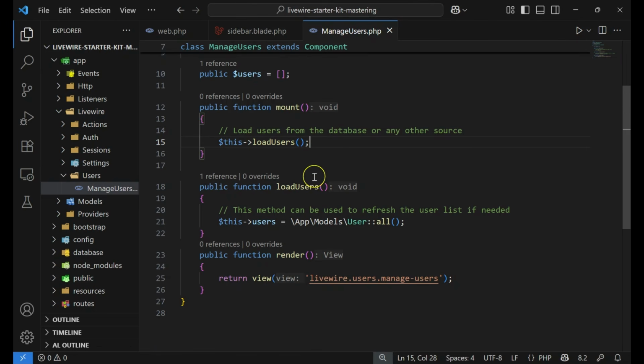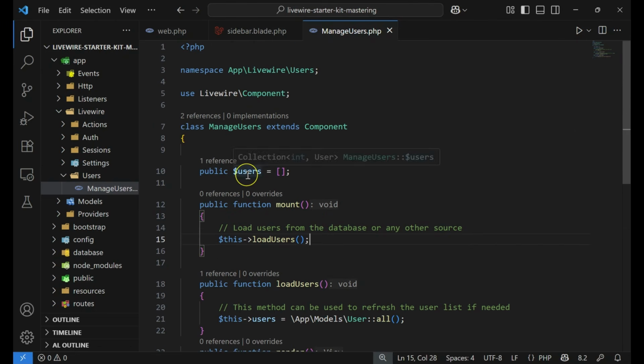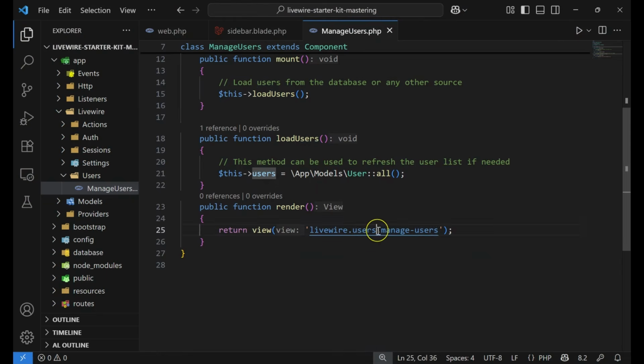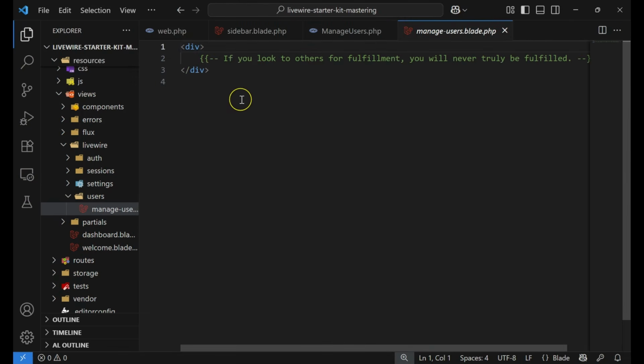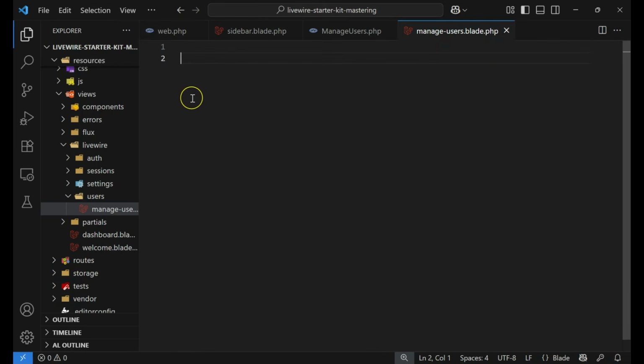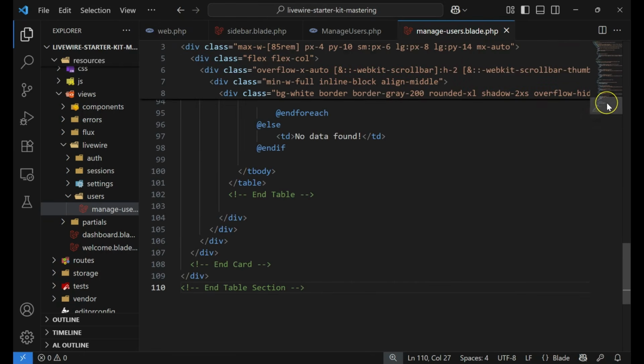Okay, so now we have the list of users here, so we want to show it on our blade file. To do so, I will just paste some code, which is a blade file. It's just a simple file that I've created in order for us to not waste more time on styling that page. So I'll just remove this one and then I'll paste this code.